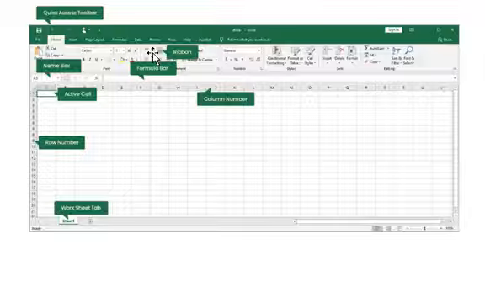Then we will continue with the title bar. This is the title bar, where the title bar contains the name of the application and the active file. Next one is sheet tabs.